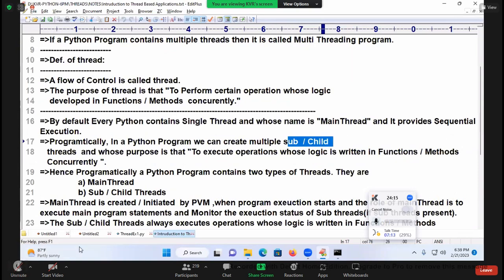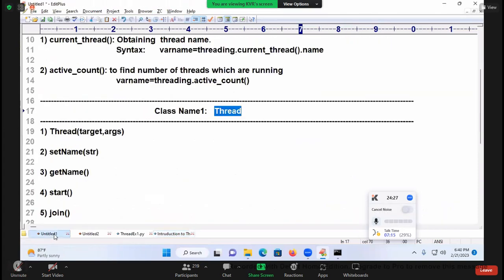Today I want to create subthreads. Creating subthreads is nothing but creating objects. To create an object, what is required? Class. What is the class of today? Thread class. What is thread class? It is used to create subthreads. What is the use of creating subthreads? To perform certain operations whose logic is written in the form of methods or functions concurrently. That's why you should create an object of the thread class. Tell me, how do you create an object of thread class?